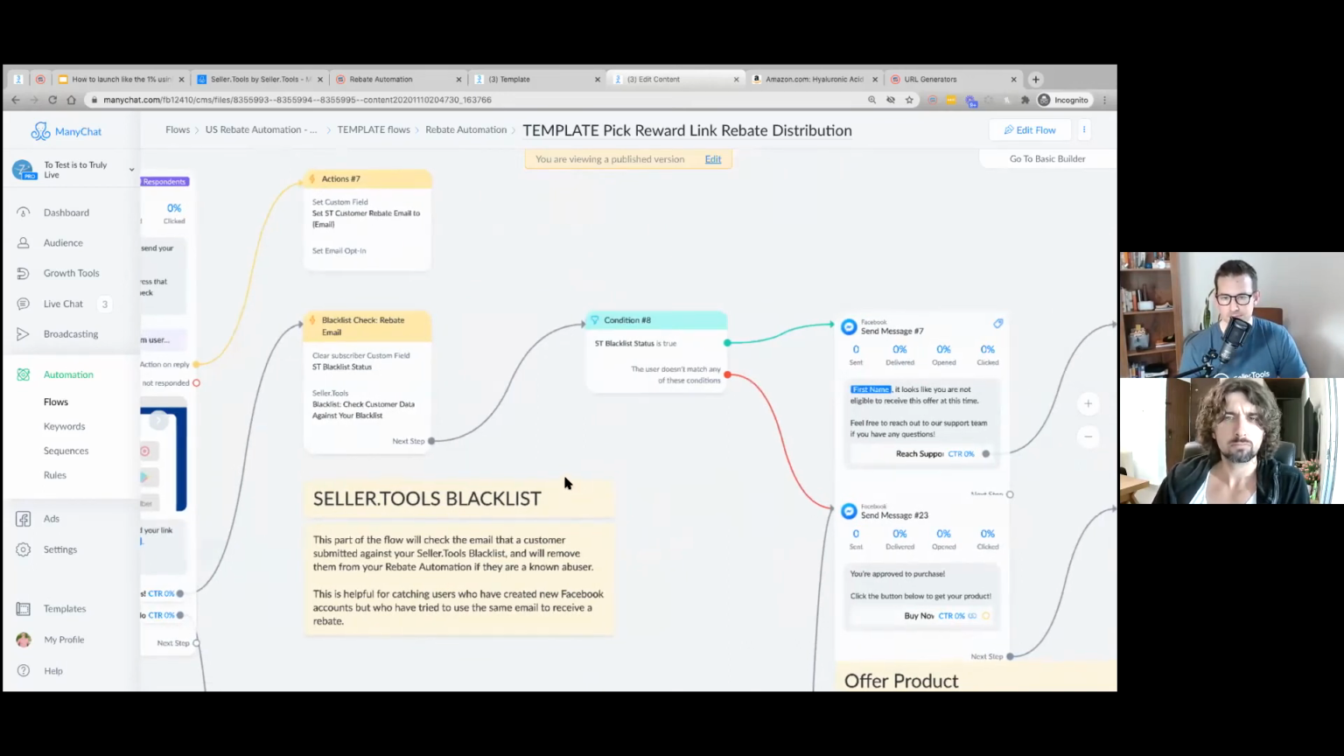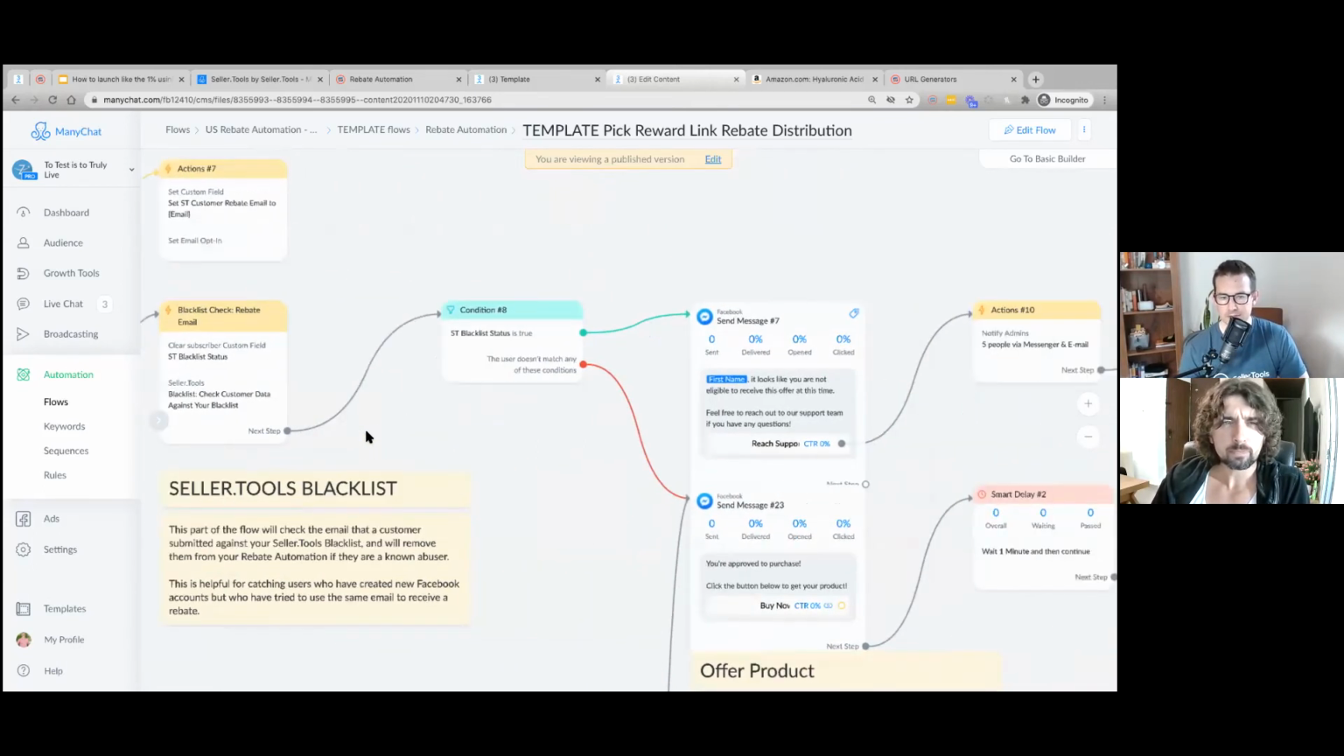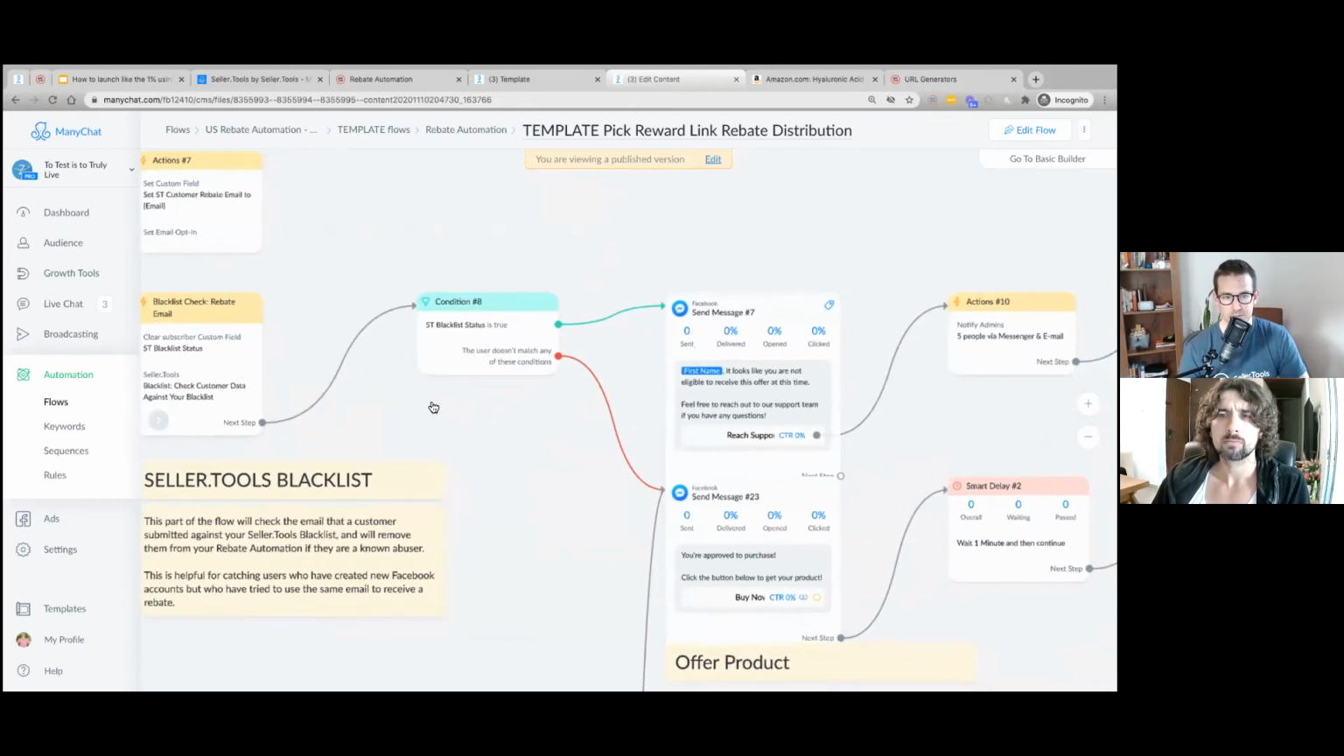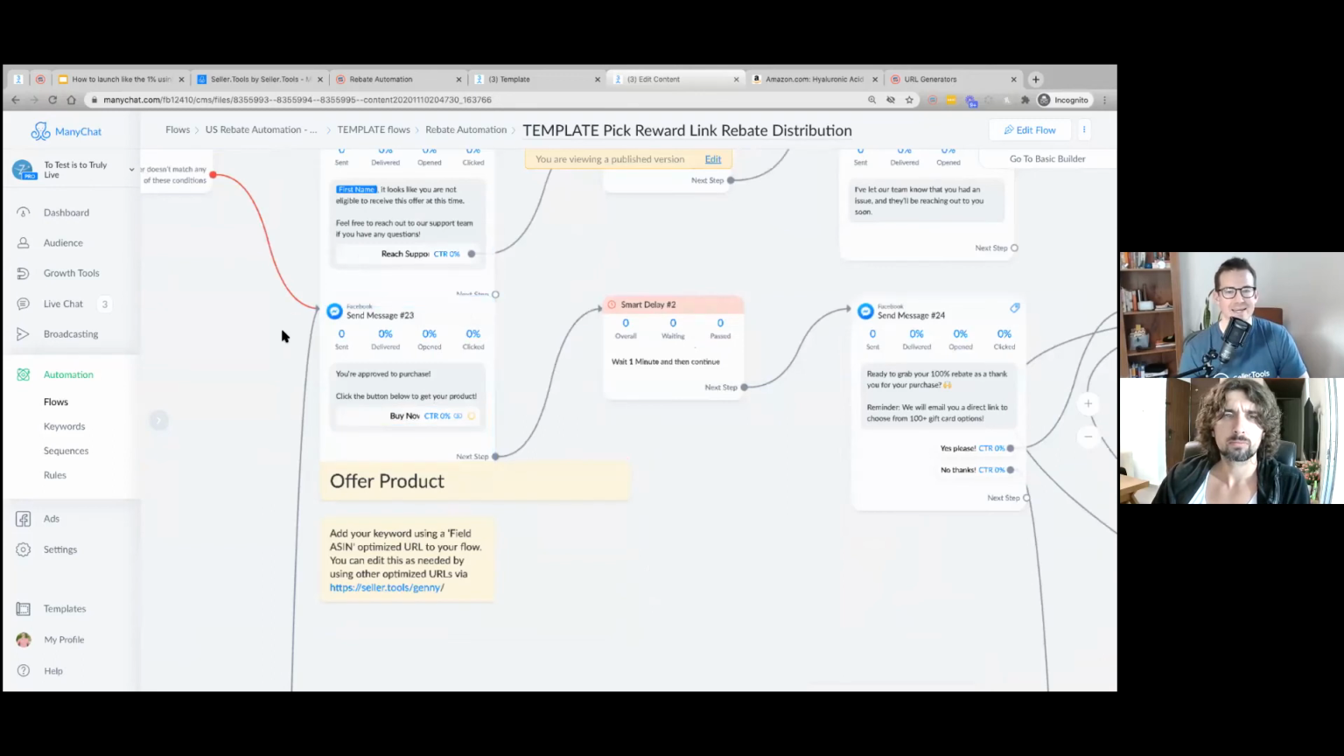And then if they're not in our blacklist, they're approved to purchase. So we can then see, okay, you're approved. Click the button below to get your product. Again, completely customizable. Do you want to add product images here? Do you want to use search, find, buy? Totally customizable as to where your product's ranking for that keyword, how you'd like to function in that customer interaction.